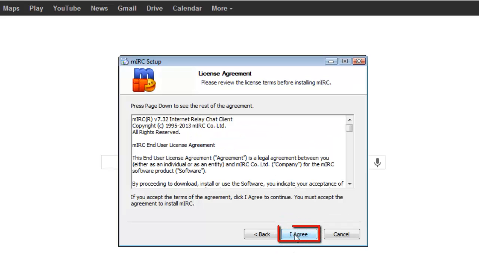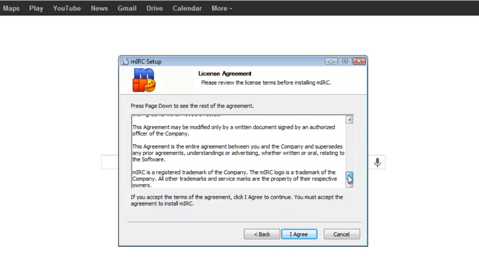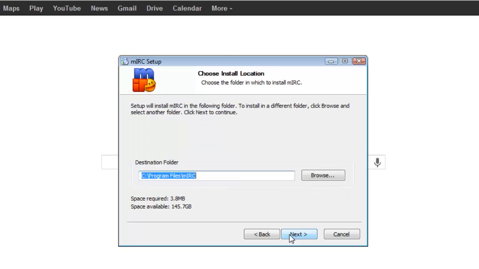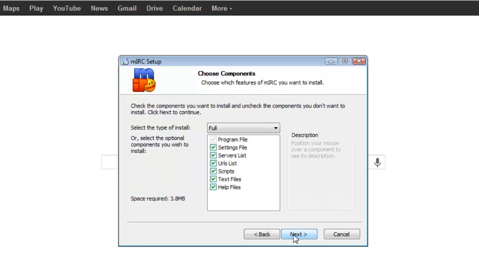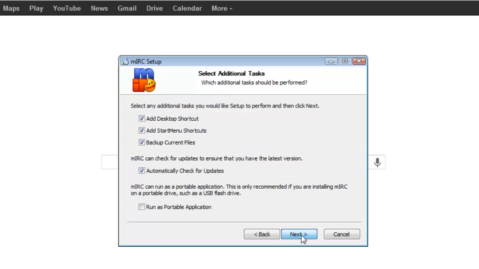Click Next and then read the license agreement. Assuming you agree with it, just click I agree. You must next choose the location for the install and then click Next. In the following section, choose Components, leave everything as it is, and click Next.